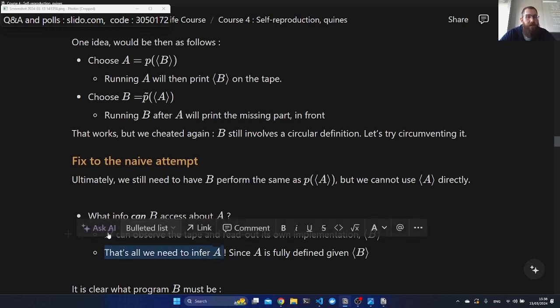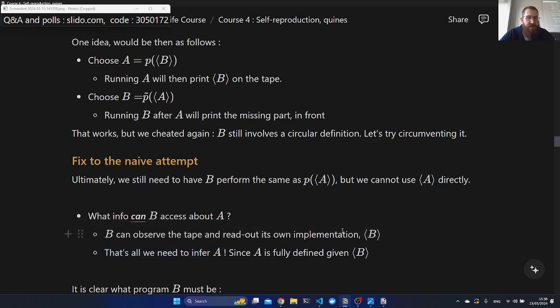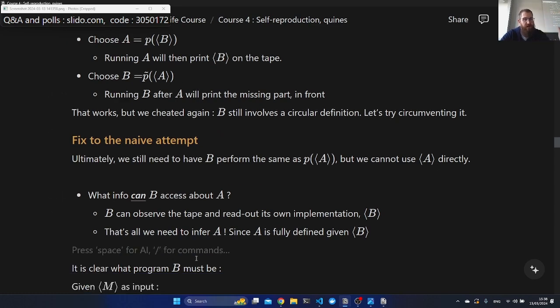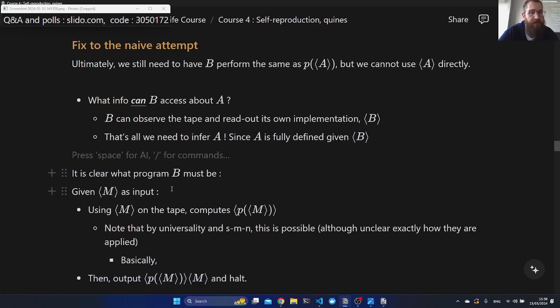But if B knows its own number, that's all it needs to actually deduce the code for A, because A is fully defined once you know B. Okay, so let me go over how this will be. For B, we choose the following program.